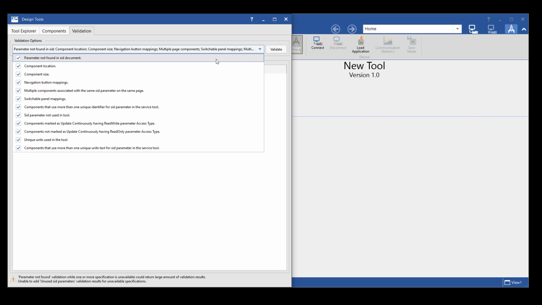Once the drop-down is opened, I can select the set of rules I am interested in. In our example, I want to validate the tool against all available rules, so I am selecting all checkboxes. By hovering the mouse cursor over a single rule, I get a pop-up with a detailed rule description. All rule descriptions, as well as the entire module specification, can also be found in ToolKit Help.